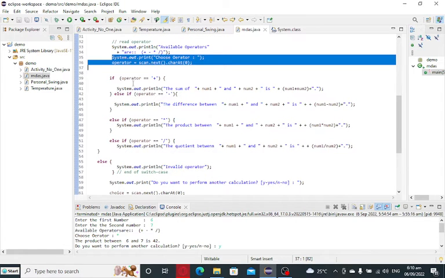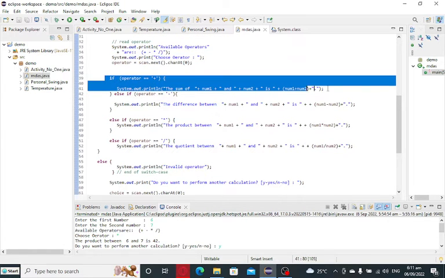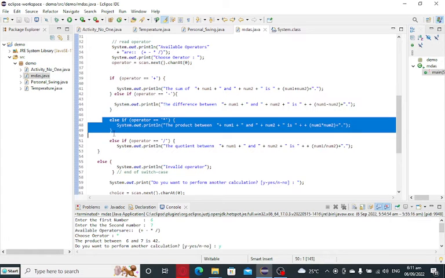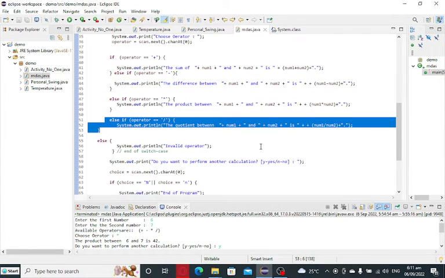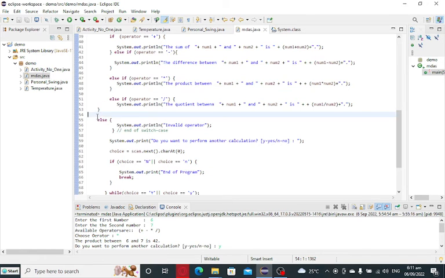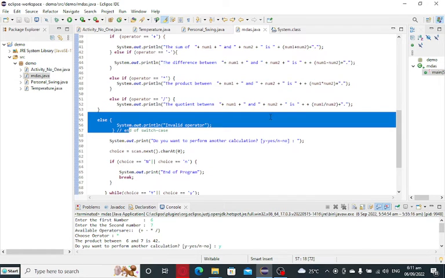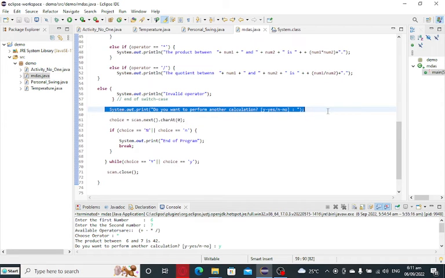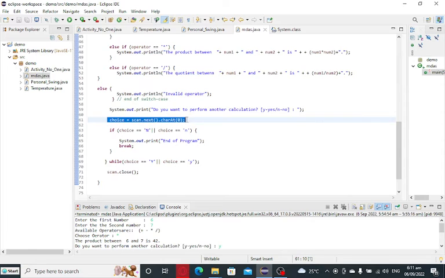Using if-else statement, we do some addition here, subtraction, multiplication, and division. If the operator that is being provided by the user is not in the four operations, it will display invalid operator. So here we are asking the user, do you want to perform another calculation? Y for yes and N for no. Choice, next character.